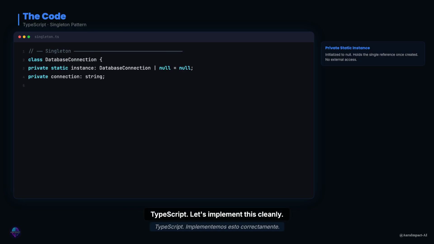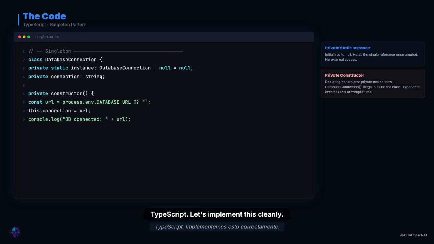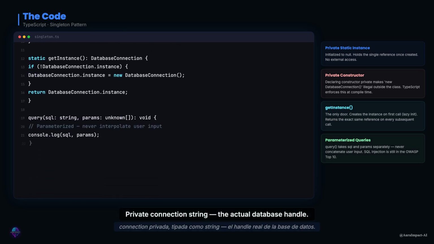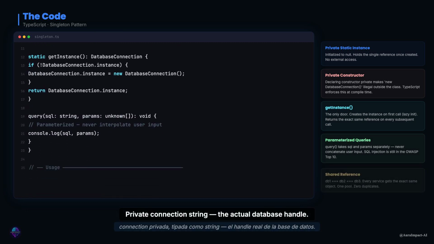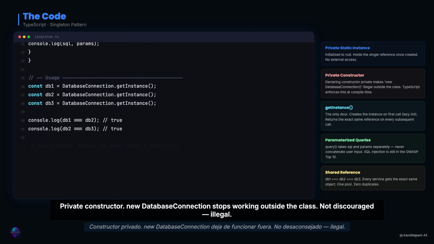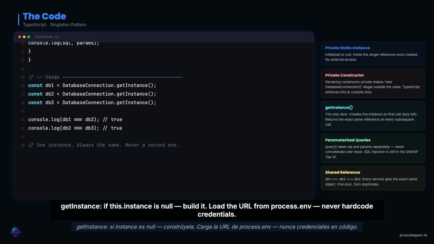TypeScript. Let's implement this cleanly. Private static instance, typed as database connection or null, starts as null. Private connection string, the actual database handle. Private constructor. New database connection stops working outside the class. Not discouraged, illegal. getInstance, if this.instance is null, build it.